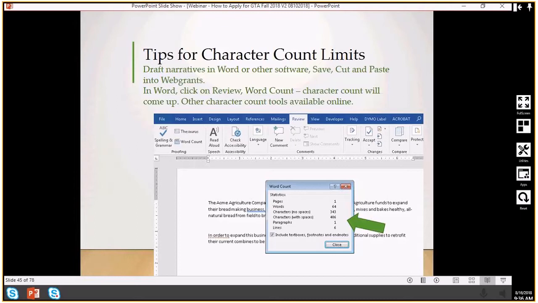So do that, and then if you're using Word, you go up to the Review tab, and you click Word Count. And in addition to the words, it will give you the character counts. So this will tell you, okay, right now we're at 300 to 400 characters.